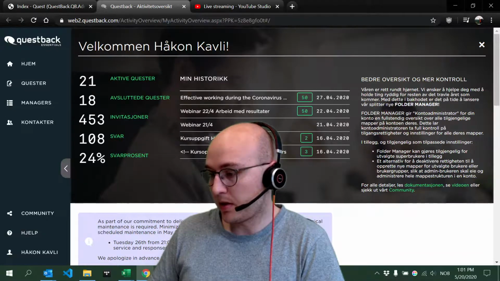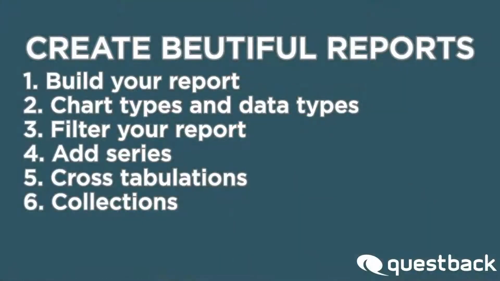Today's webinar will look at how you can create beautiful reports in Essentials. We'll start off with how you build your report, curate which questions to use, which question alternatives, how you display your data, etc. So we will look into different chart types and data types.